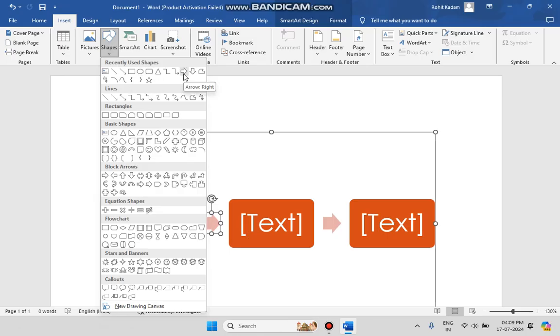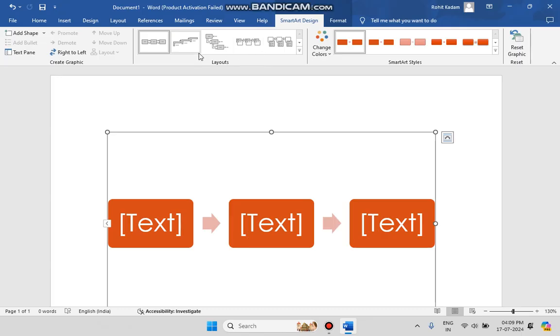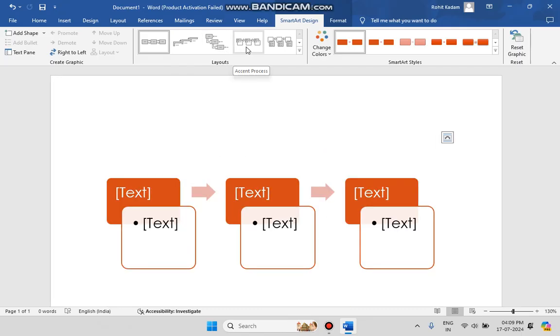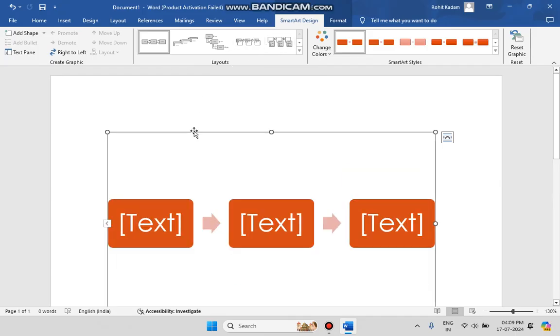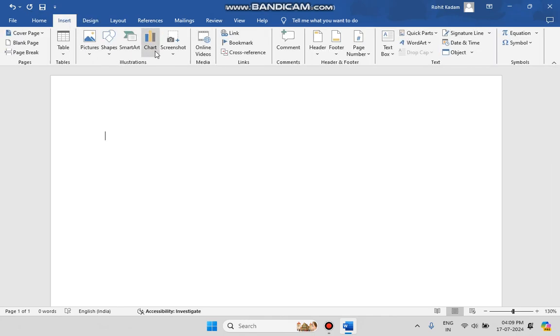So you can make your own art also, but if you don't want to make your own, we have the predefined. Even if I want to check the predefined and change it, I don't want this shape, I just click over here, go to SmartArt, and you can see there are different ones also. See, process, like that. Okay, now let me delete it.